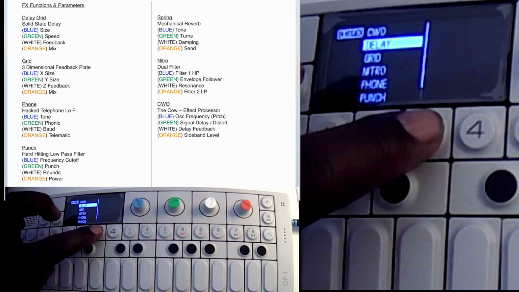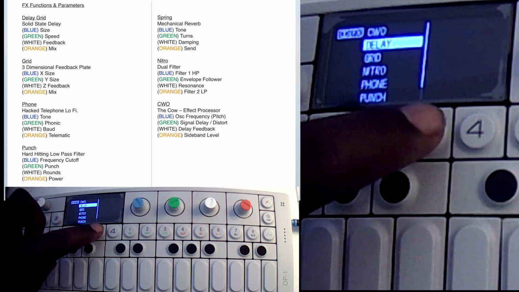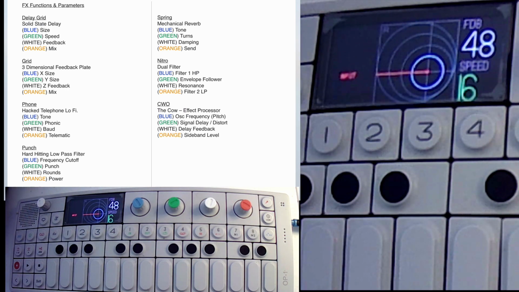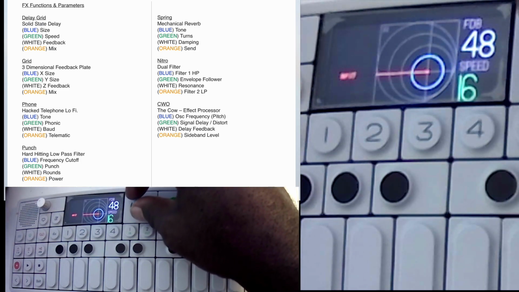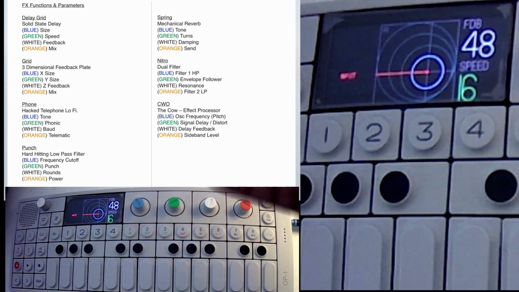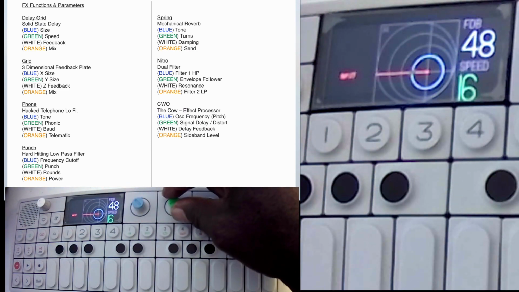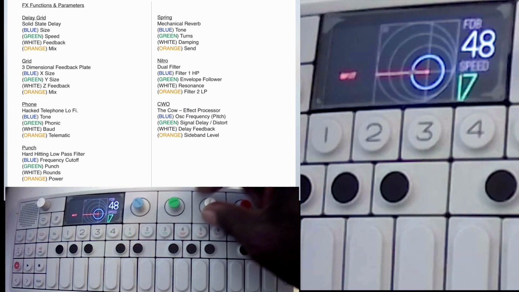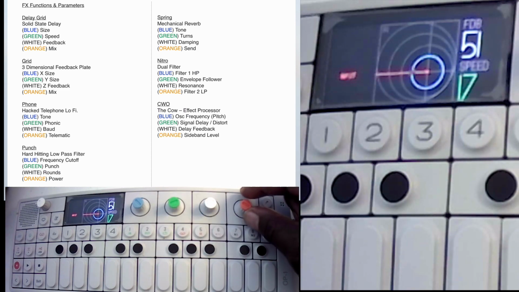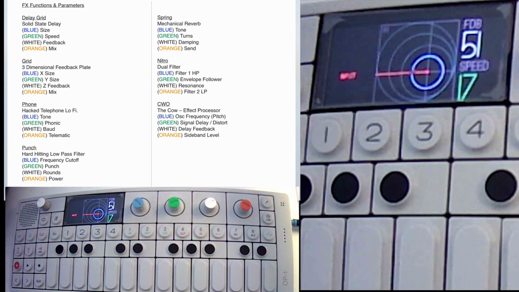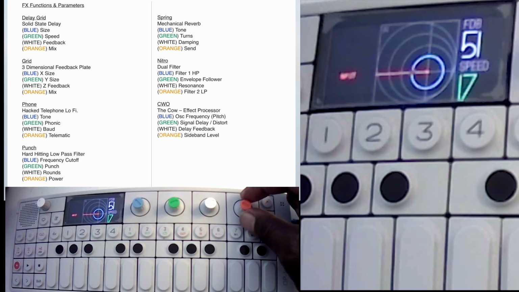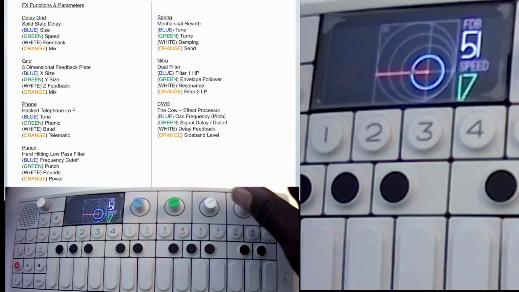With delay, or delay grid, blue controls the size of the space in which the delay is happening. Green controls the speed. White controls the feedback, and orange or red, depending on how your visual spectrum is, is the mix. So let's have a little play.